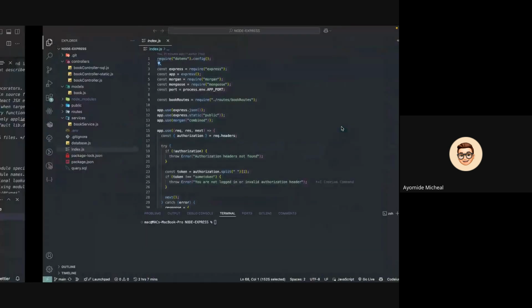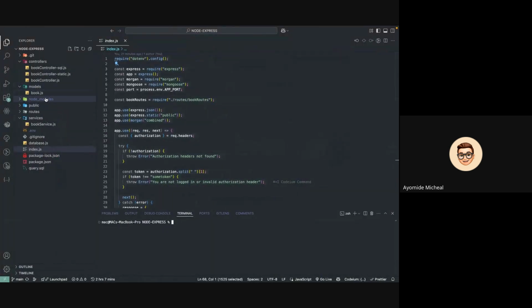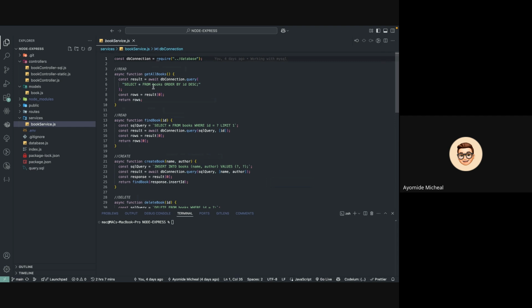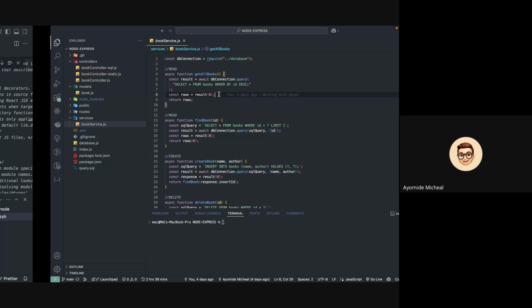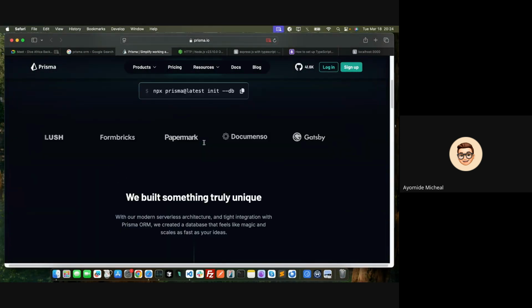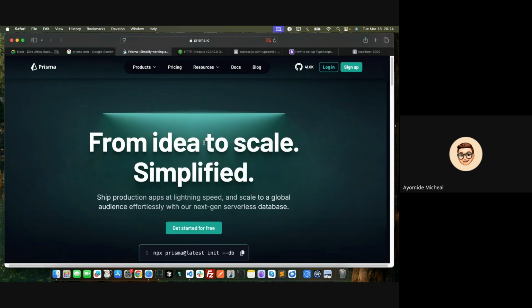If you can remember in our last class, in our previous project, we were working with something like this service where we were doing select all from order by ID, sorting in descending order. And we were writing SQL queries, right? But with an ORM, we won't have to do that.